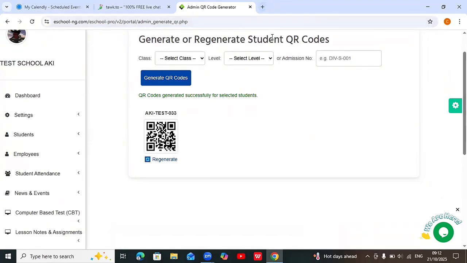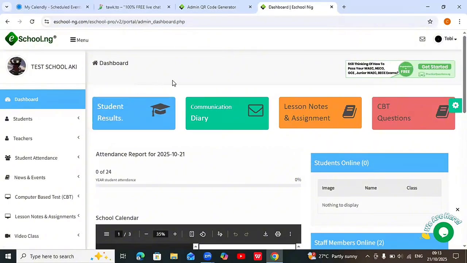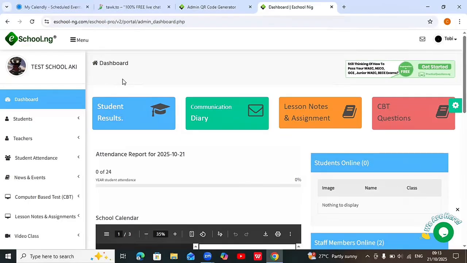So I'm just going to show you how it looks from the teacher's dashboard. I'm going to log in as the teacher now to show you how the QR attendance also looks from their end. This is the dashboard of that particular teacher in year 10. But don't forget that you have to log in as the teacher of that particular class the admin has generated a QR code for. For example, we generated a QR code for students in year 10, right?